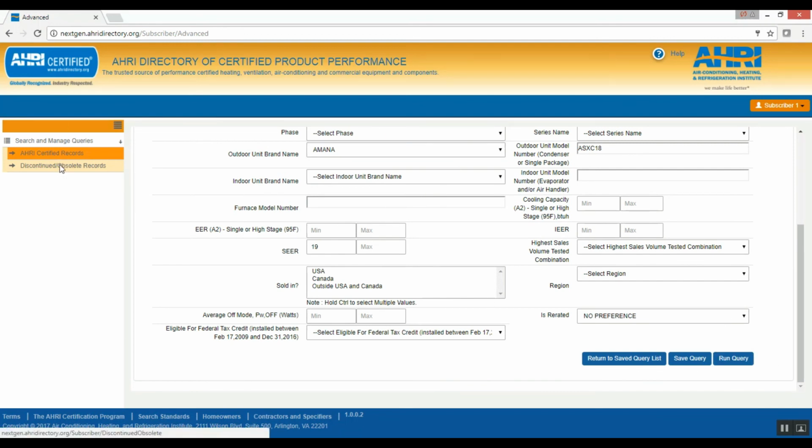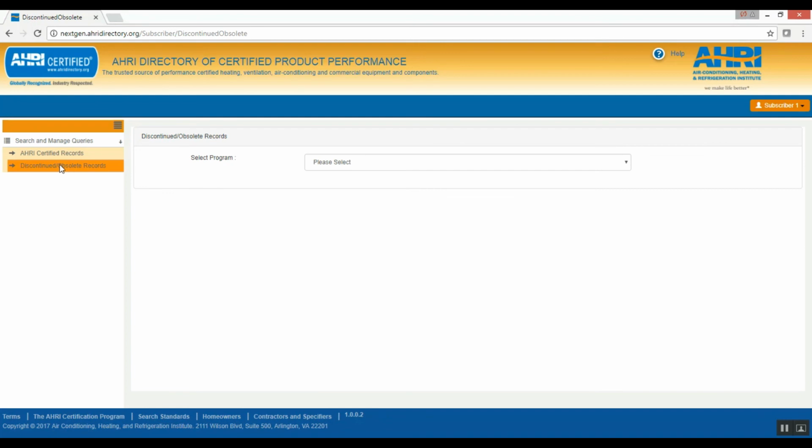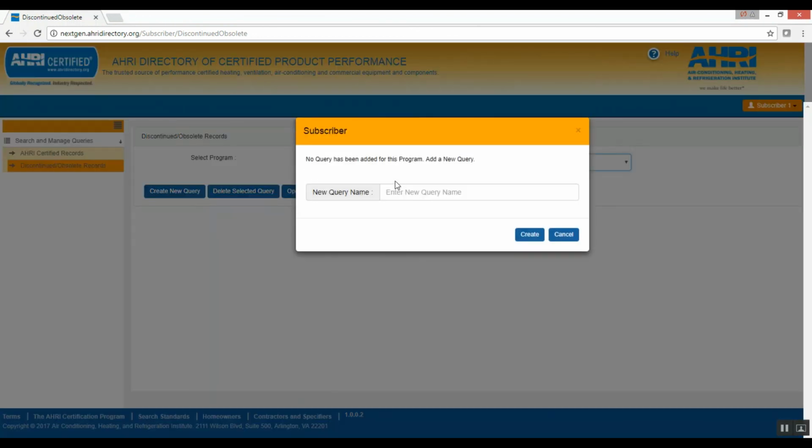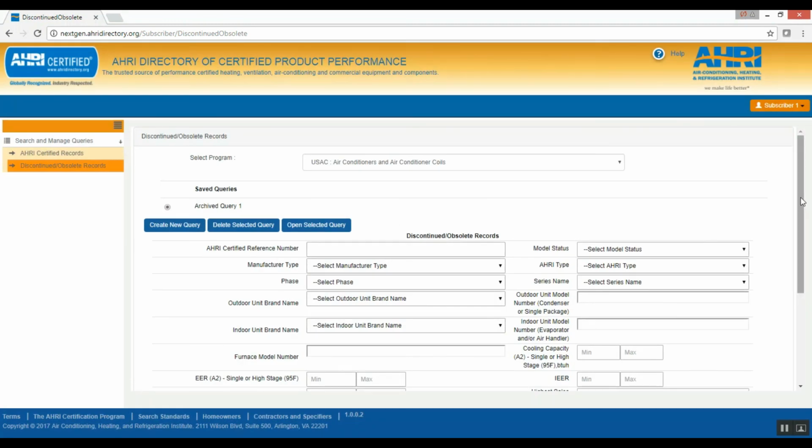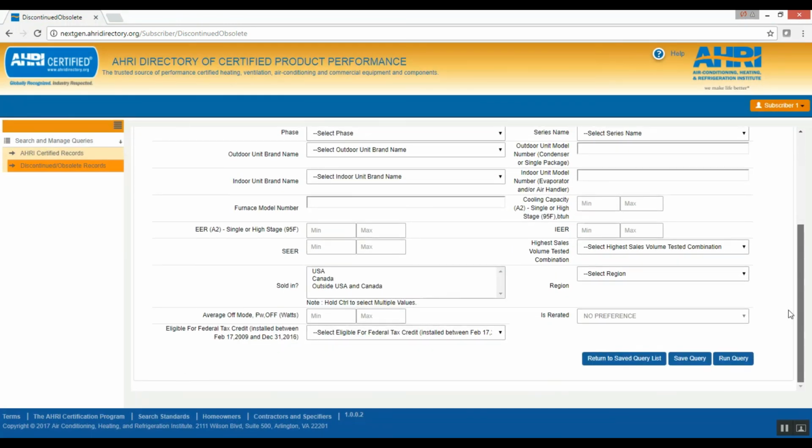Now, if we were to go ahead, we could do a very similar query. I will not run one, but if you wanted to run queries on archive models, you could do them the very same way. And you would set up and manage those queries just the same.